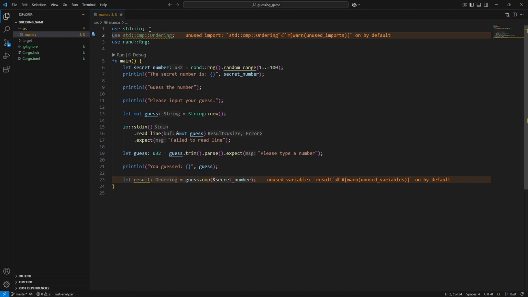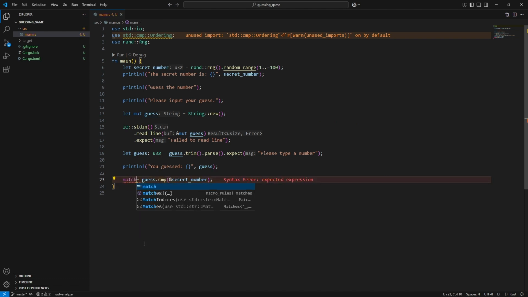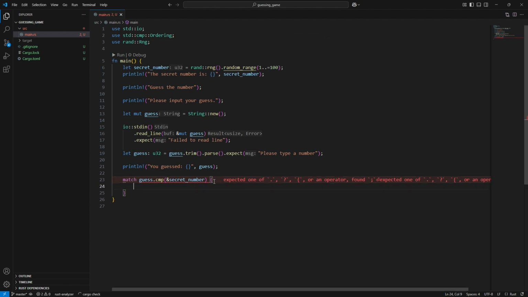Okay, now we can use a match expression to execute different code depending on the result of the comparison. This will allow us to respond dynamically based on whether the guess is too small, too big, or correct. So we take the result of the comparison and apply a match pattern to it. Since we already know all possible outcomes, less than, greater than, or equal, we can display the appropriate message to the user based on their guess.